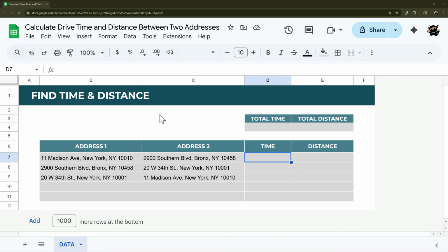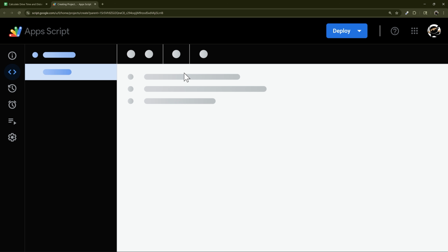Do you ever need to calculate time or distance between two addresses in Google Sheets? In today's video, you're going to learn how to do just that with a simple custom function. So to create this function, we're going to go to Extensions and then Apps Script. And we're going to create a very simple script.